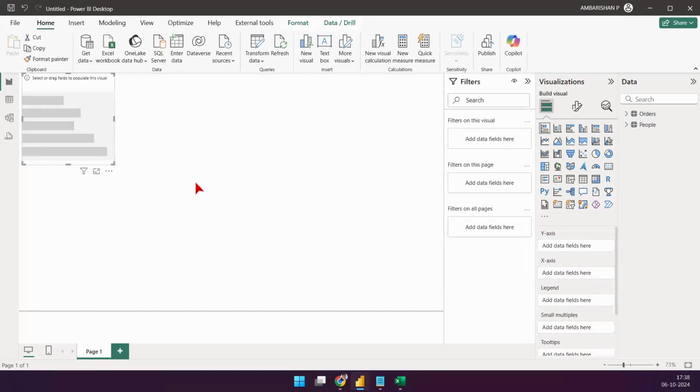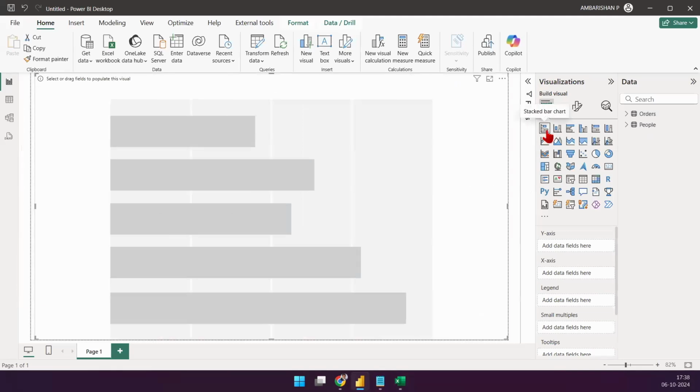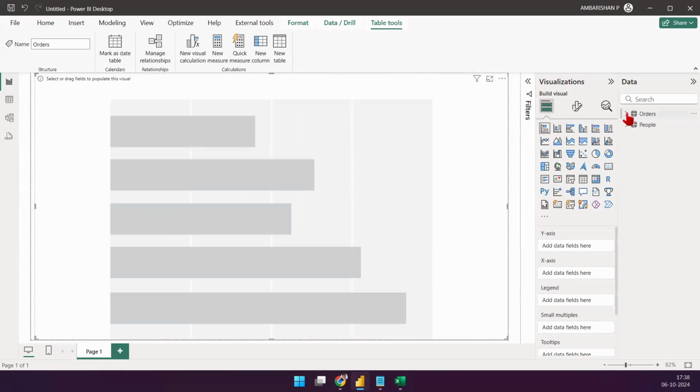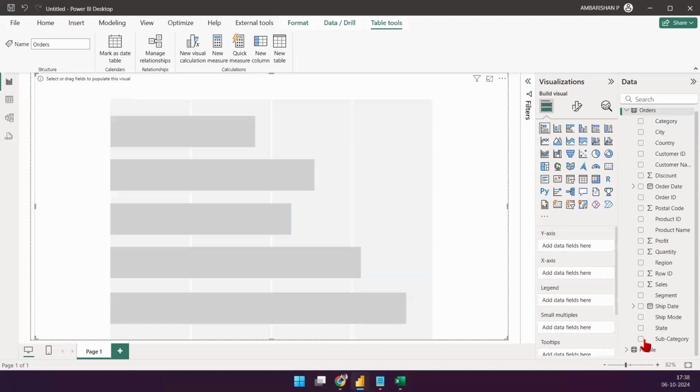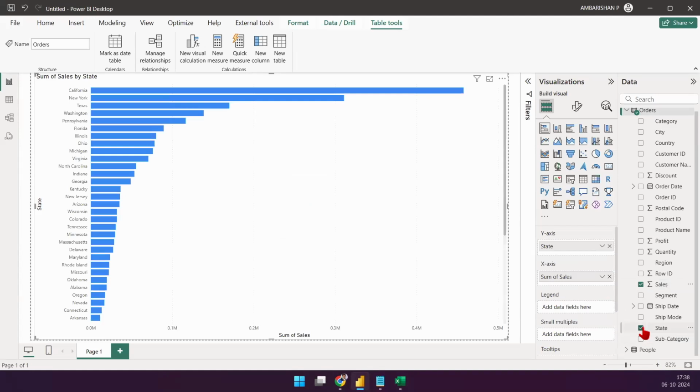So let's say I want to create a bar chart. You can see that I can add a bar chart. There is a small visual here that says stacked bar chart. Let's just do a state-wise sales. I'm just checking those boxes, state and sales, and you can see that I already get a bar chart with the different states and the sales that we are getting from those states.